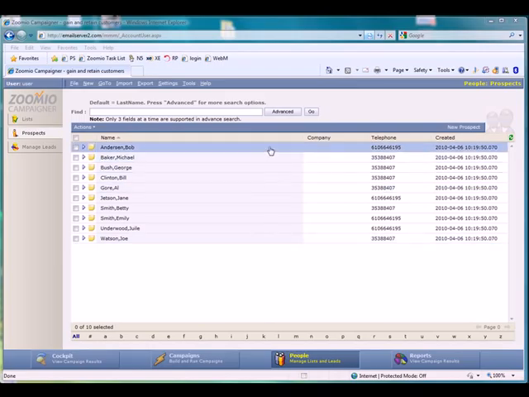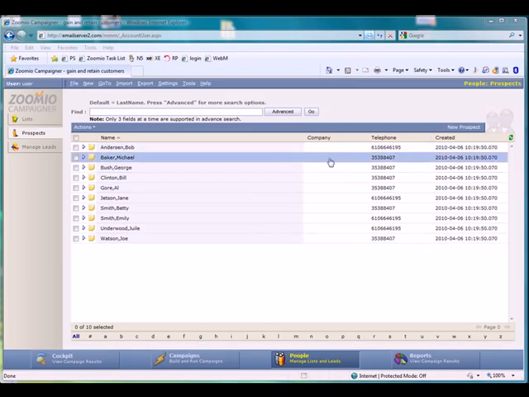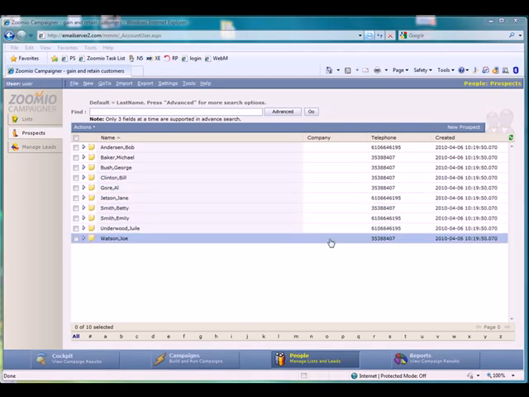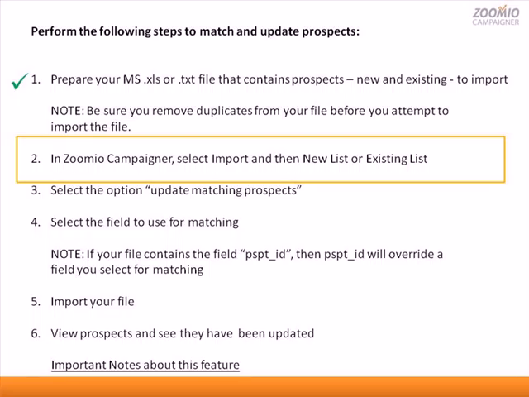Here you can see the same prospects before I make my import. Notice that the company field is blank for all the prospects. Now I'm ready to import my Excel file to my Zoomio Campaigner account.